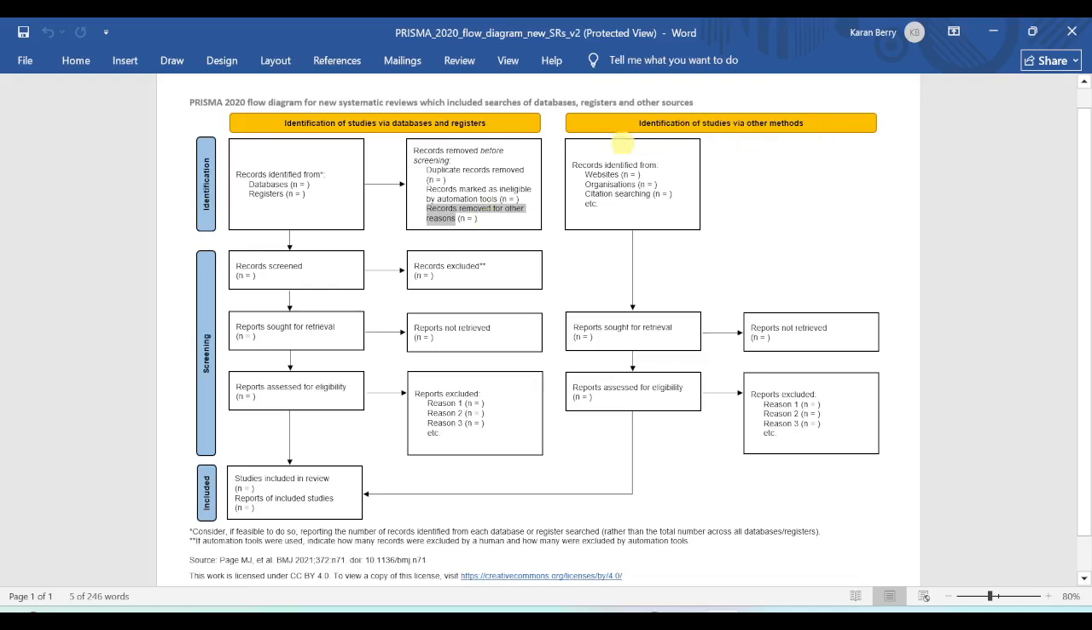Identification of studies by other methods. Records are identified from websites, organization search, citation searching. Then screening of these records. First you identify them and then you screen them. Records screened, number of records screened. Records excluded, number of records excluded. Reports sought for retrieval, reports not retrieved. Reports assessed for eligibility, reports excluded. So what are the reasons for excluding the reports or publications in the screening?